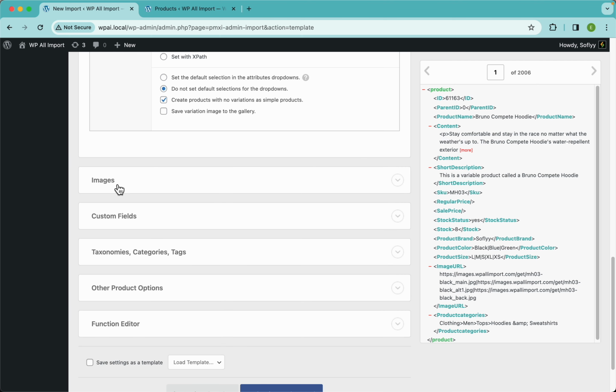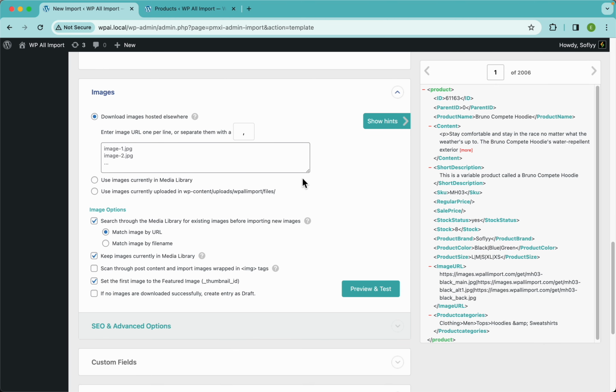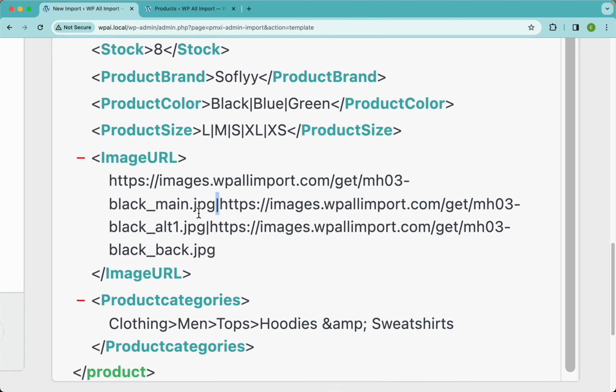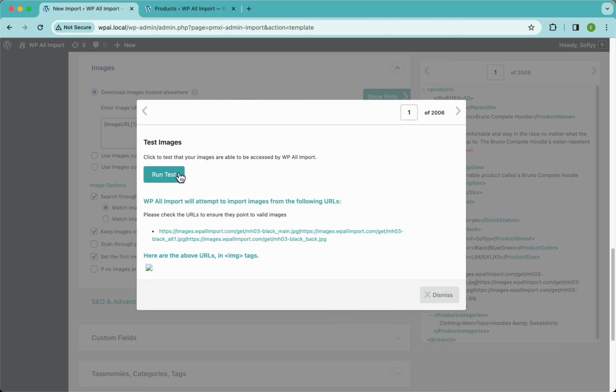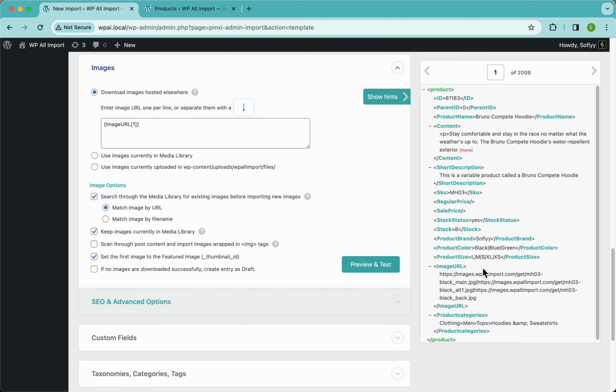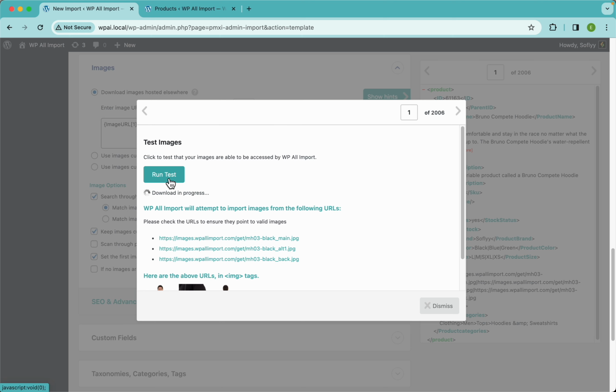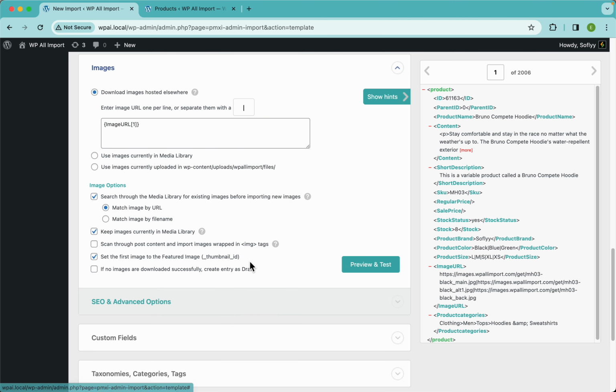So I'm going to jump into the next one, which is the images section. Now, here for the images, we have this element, so I'm going to drag and drop that. And this element is separating each URL with a pipe. Let me zoom in right here so you can see it, right? So if I hit preview, we won't be able to download any of the images because WP Import is not separating the URLs correctly. Now we need to tell WP Import what the delimiter is, and that is a pipe, right? So if I hit preview, we can see our images. Now let's click on the run test button. Cool. So it will work.